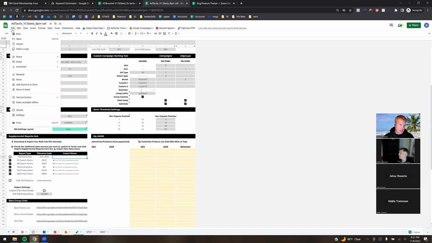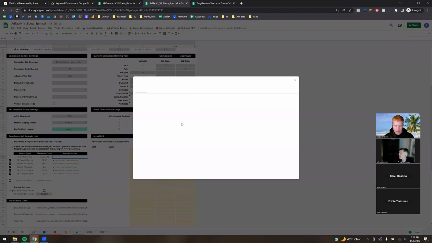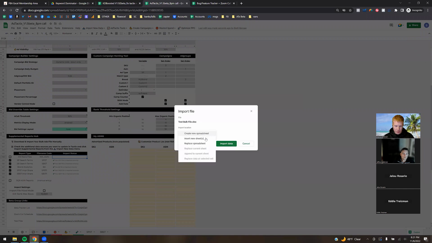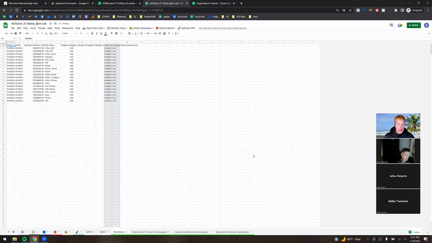And you can save this one really anywhere. I typically will save it either in my FBA Excel export files folder, which just gets created automatically when you authorize the tool. But I think I have a test file here, so I'm going to just grab that one. All right, so you'll just double click, and for this you actually hit insert new sheet, import data. All right, and then you just want to make sure it says save to drive up here.